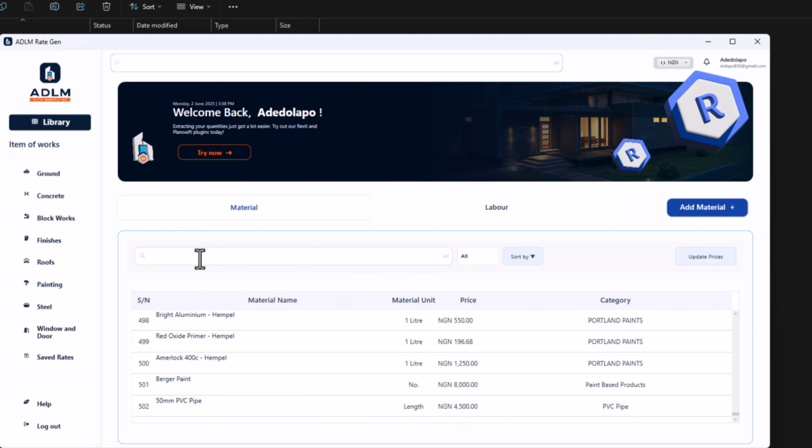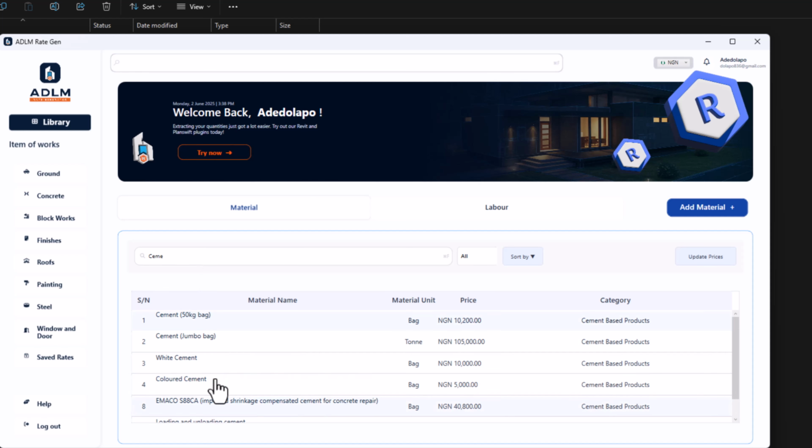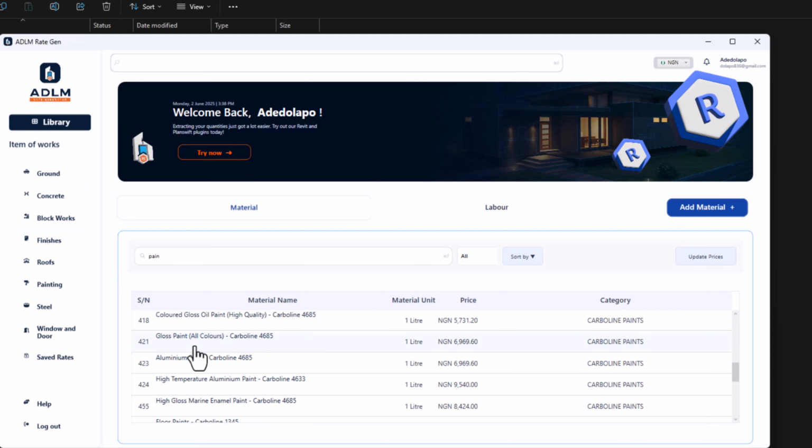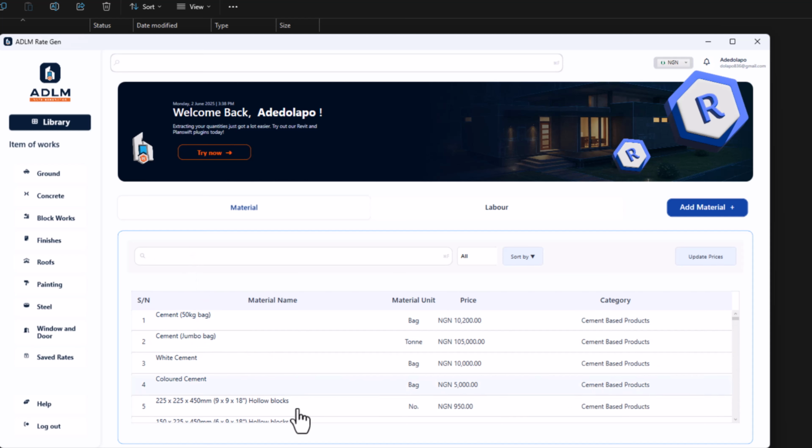Okay. Now we have the search bar also. Probably I want to search for a particular item, like cement. It is a very responsive search bar; before you even finish typing, it gives you what you need immediately. Now I want to search for paint. You have several paint types here, and it searches for you and shows you that immediately. So that makes your work easy. You can just quickly search the library to check the latest prices.